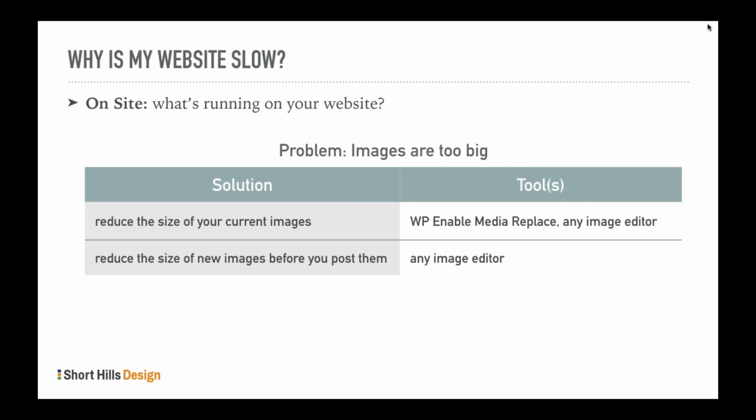So one of the things you can do if the images are too big, and we're going to show you how to look at that, is reduce the size of your current images. You can do that with plugins for WordPress, WP Enable Media Replace, and any image editor to help clean those images up. And if you want to reduce the size of new images before you post them, use any image editor that you want. You can use Photoshop, you can use Lightroom for that, you can even use Preview on the Mac, or I think Paint Pro now, or Paint, whatever it is that comes with the PC.